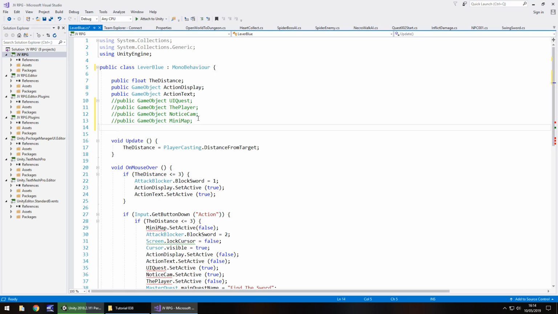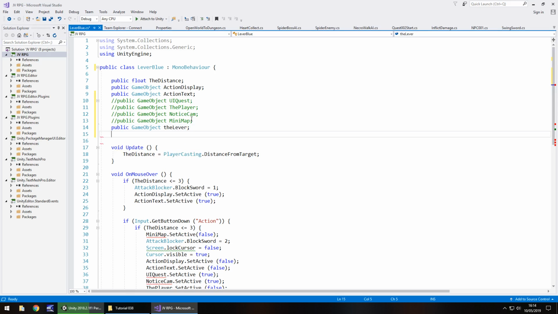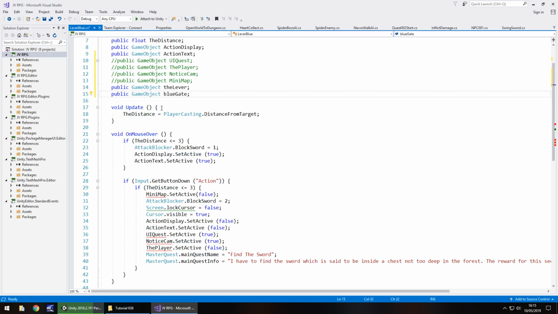What we do need, however, are two variables. We need the blue switch itself, so public game object, and we'll have the lever, semicolon, and public game object blue gate, semicolon. So now let's follow this script down. Void update, distance, that's fine. We need to keep that. On mouse over, that doesn't need to occur, so we can get rid of attack blocker. That can go. We do need to set the action text on both the display.